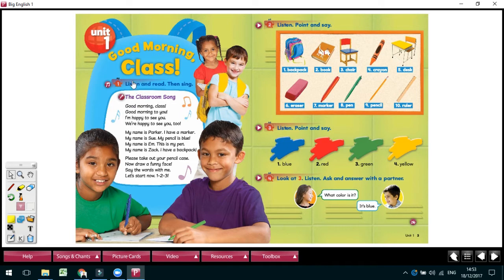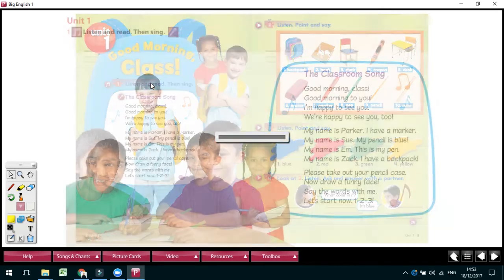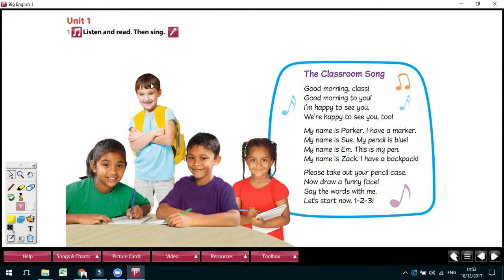Okay. If I go ahead and click here, it says listen and read. It will take me to just that particular activity on the page. Okay, so this is activity 1. Here we go. We have a song. Okay. And I can click this button here at the top here to play.